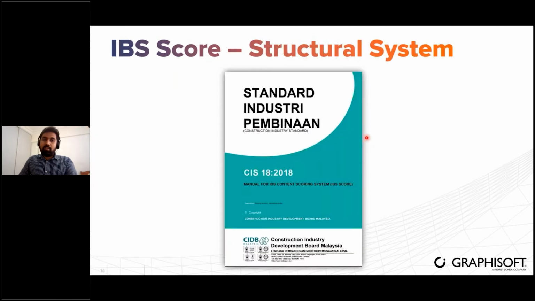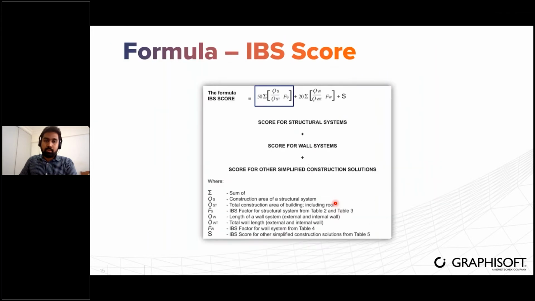Okay, so now having seen the BCS standard, now we'll see the CIDB standard for calculating the IBS score, which is the industrialized building system score. Sorry. So for that, it is almost the same as that of the BCA standard. Just the coefficients of the terms differ.